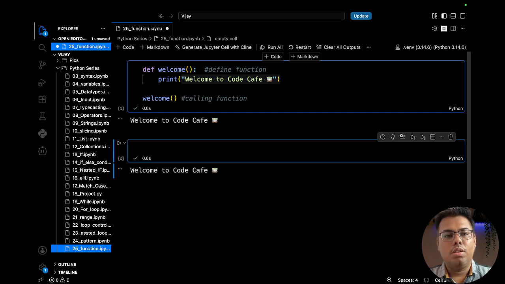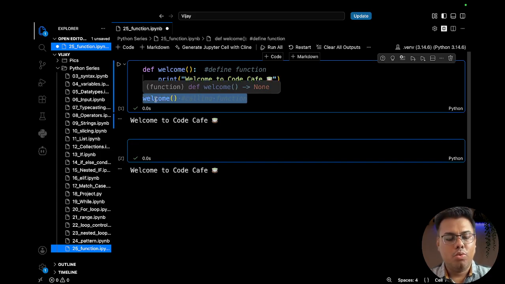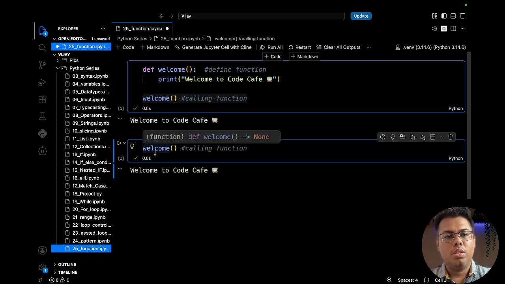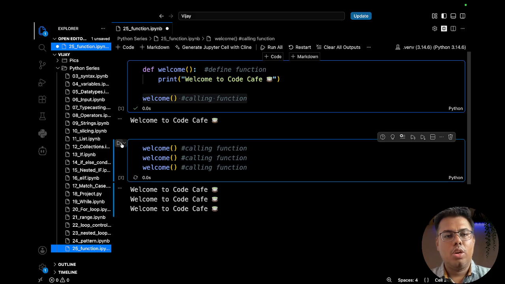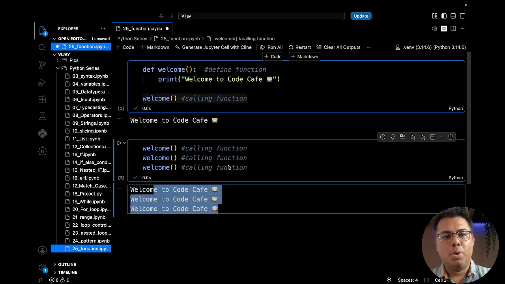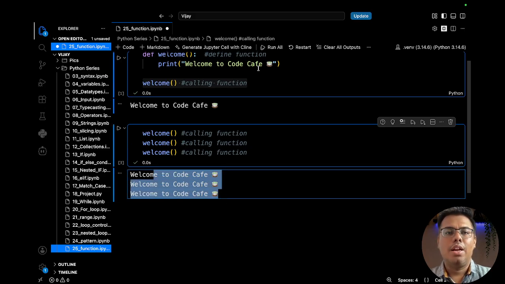Now, we have seen that, let's say I have to call it 3 times in my code. So I'm just copy pasting. We are calling it multiple times. So it is possible. We don't have to write this 3 times. Currently, there is one line. Let's say there are 50 lines of code. We do not have to write these 50 lines. It is just one line of calling the function that will serve that purpose.